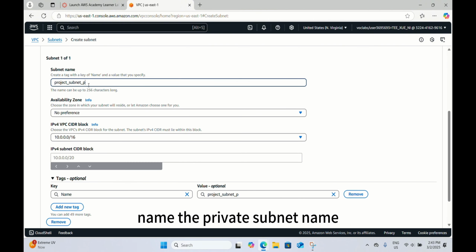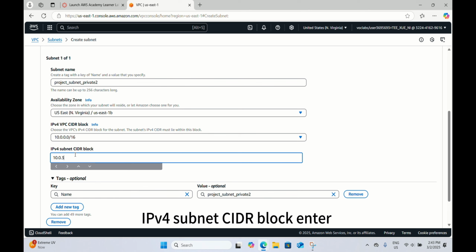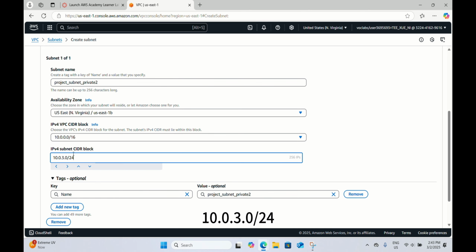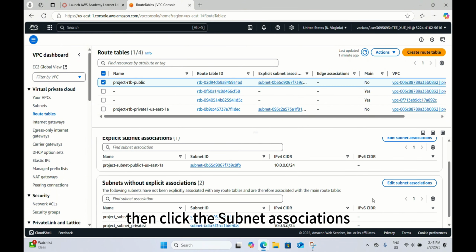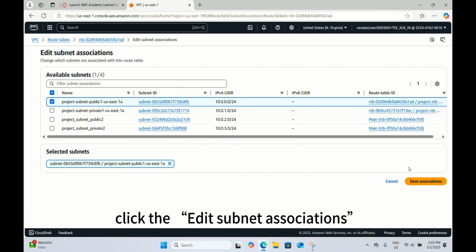Create the private subnet. Name the private subnet. IPv4 subnet CIDR block, enter 10.0.3.0/24. Then create subnet. Go to route tables. Select the public one, then edit the subnet associations.